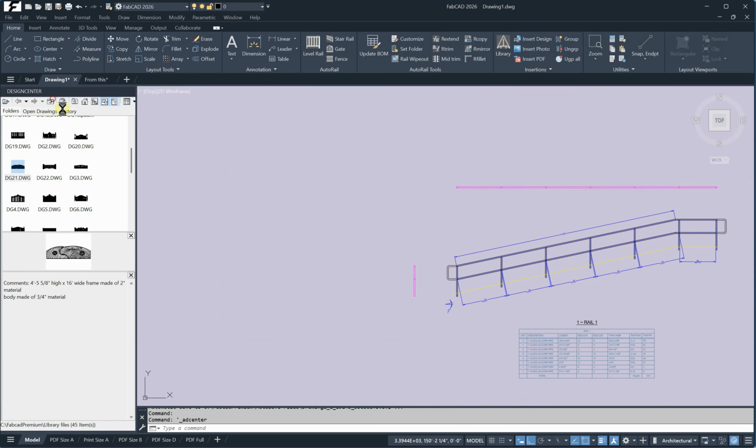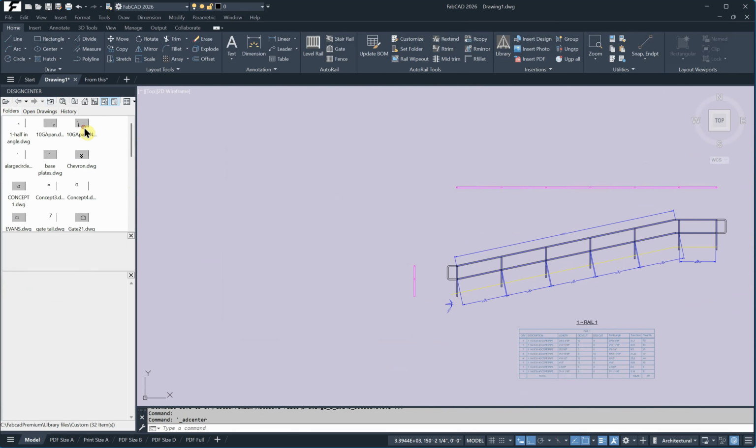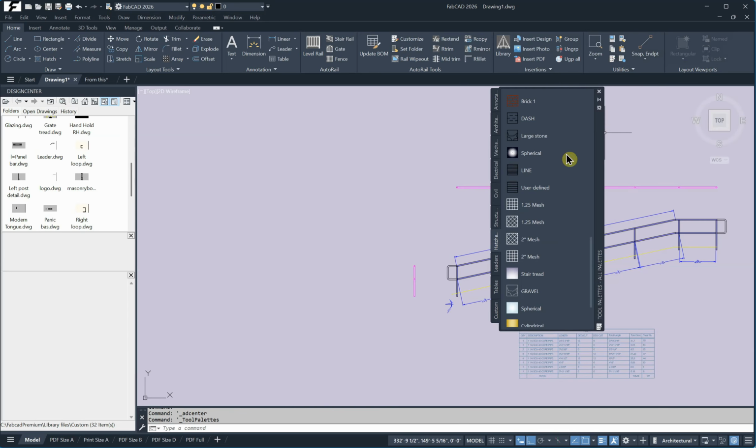Go there. Okay. Now, I'm going to go to the library and go to the custom folder, and in here we will see there's a left loop and there's a right loop, and I'm going to add those to my tool palette. So I'm going to go over here under utilities. You'll see if you hold your mouse over this one, it's called tool palettes. I click that. I have a custom folder right there.